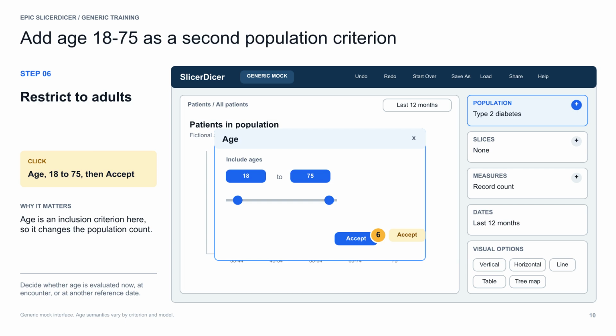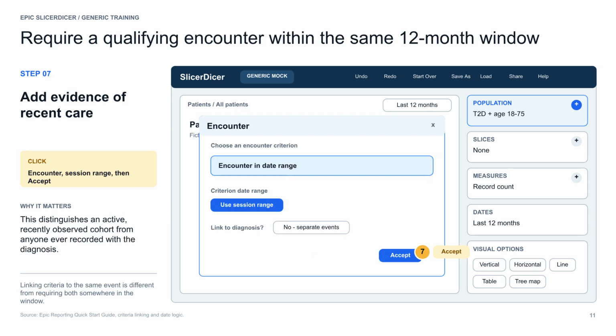Now, let's restrict the cohort to adults. Add age as a second population criterion by setting the range from 18 to 75. This inclusion criterion will automatically update your total population count. For the final population step, add evidence of recent care. Select an encounter criterion and set it to use your active session date range. This ensures your cohort reflects patients who have been seen within the last year.